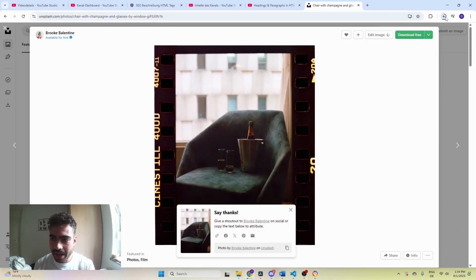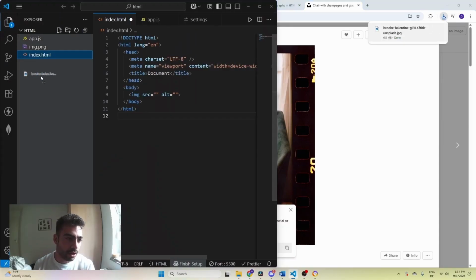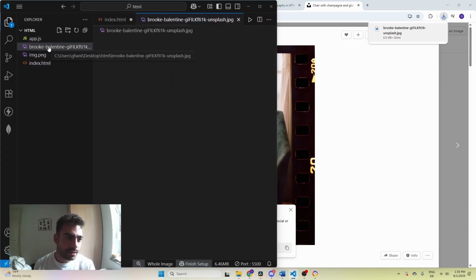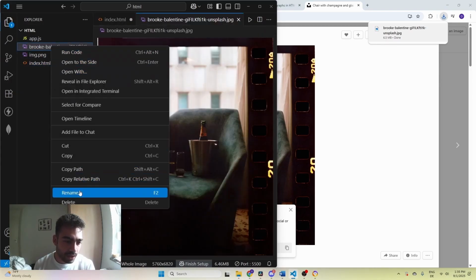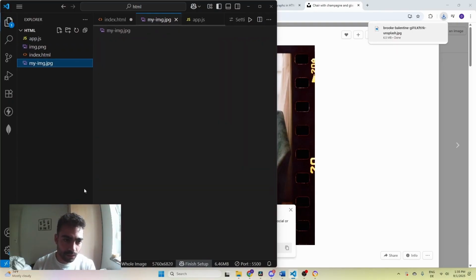We are going to take the image once it has been downloaded, and we're going to drag it right into our folder in VS Code. So we're basically going to go here, we're going to drag it into our folder. The name is kind of weird right now, so we're going to rename the image to my image, for example. The name doesn't really matter though.